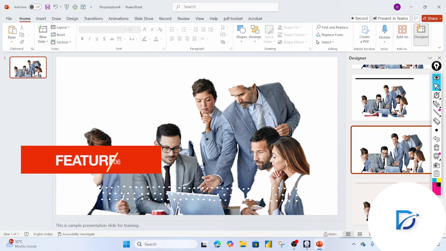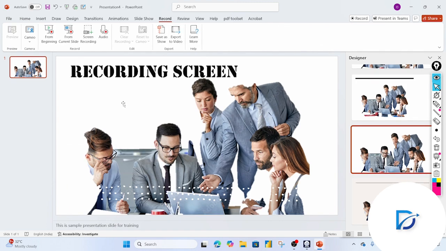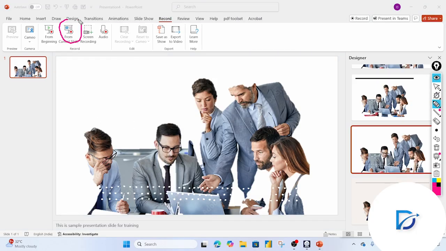Now the next feature is screen recording under the Record section. If you want to record the current slide, just click this one. If you want to record from the beginning, meaning if you have 8 or 10 slides in the whole presentation, then you start from the beginning. If you want to include your voice, you have audio options also to be included. Or if you want screen recording, you have it here.